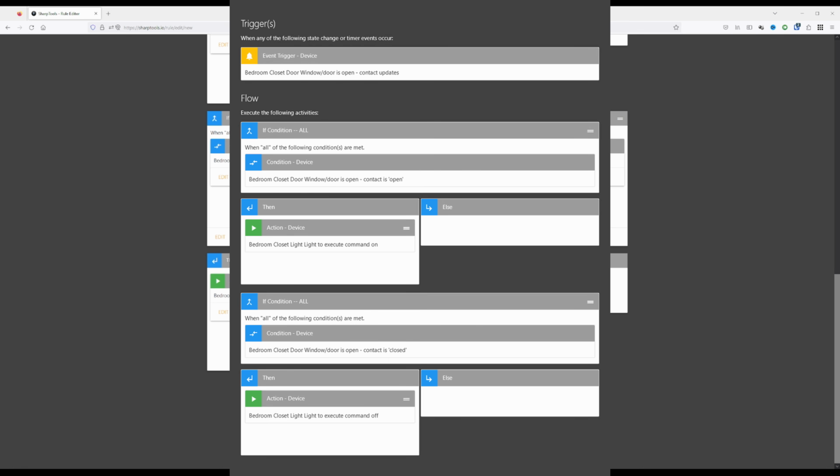Next, the rule flow is evaluated top down. The first if block is evaluated to see if all the conditions are true, which in our example, there's only one condition of the bedroom closet door being open. If the contact is open, the actions under then are executed.